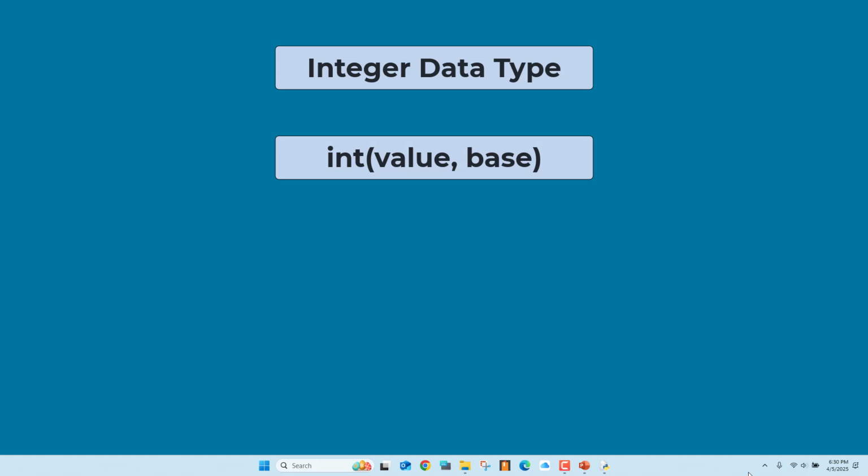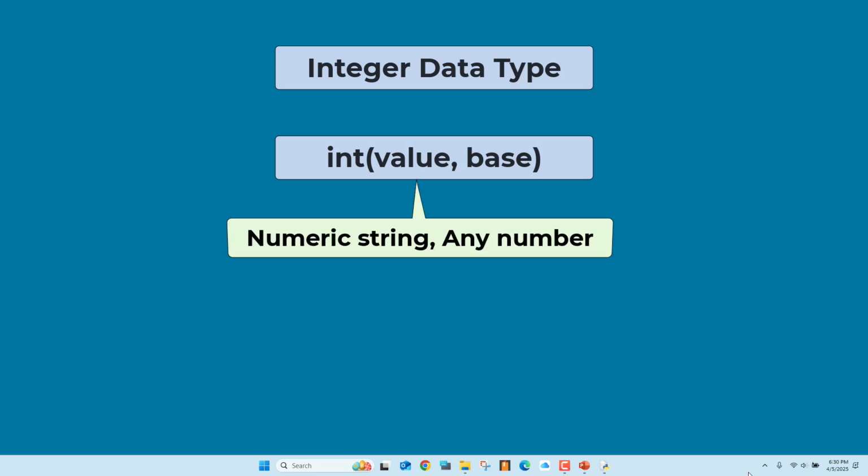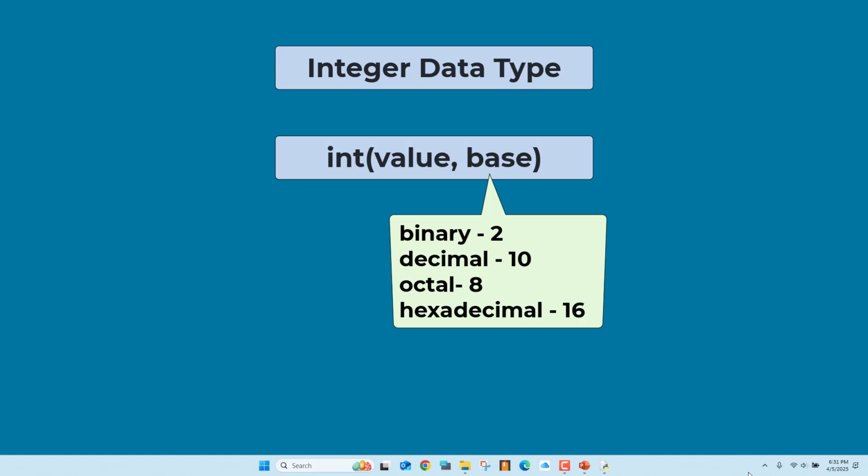We can use the int function to create an integer. The int function in Python is used to create or convert various data types into integers. This is the syntax. Value: any numeric string or number to be converted into an integer. Defaults to 0 if no value is provided. Base: the base of the number in the string.